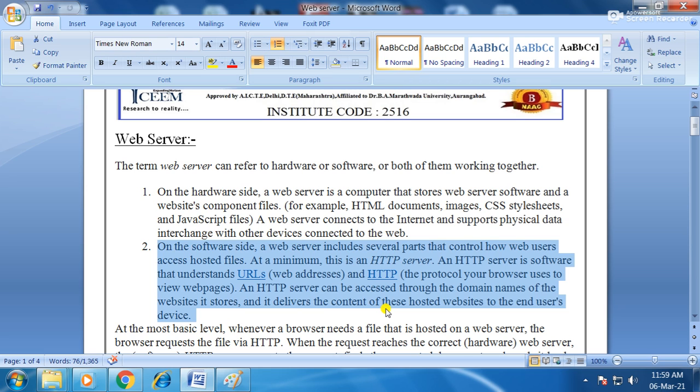So on the software side, a web server includes several parts that control how web users access the hosted files, and on the hardware side it works as a web server for storing the software and website components. So we have discussed both sides of the web server, hardware and software. On both sides it is providing services for the internet and its users.